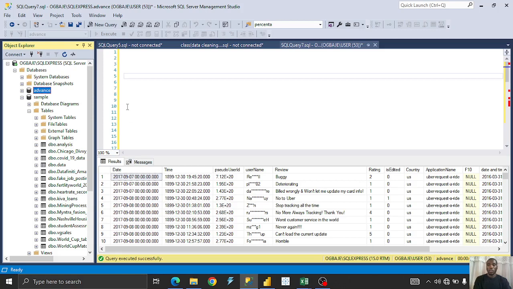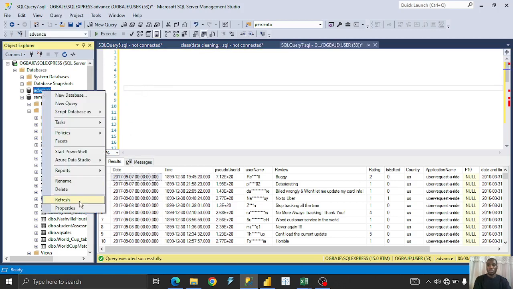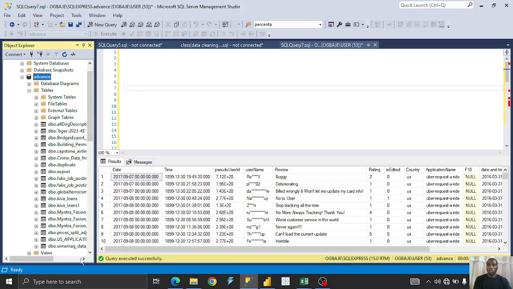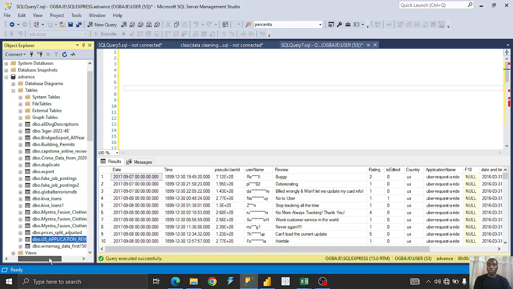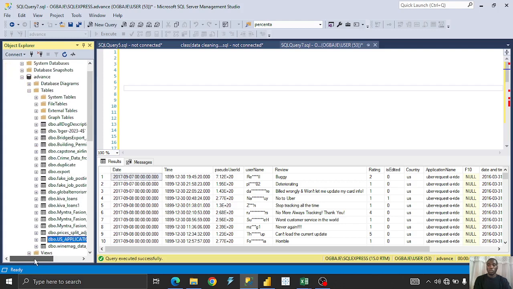After you are done loading it, make sure you refresh. Then you expand and go to your table. It should be in this form. Look at mine here. Sometimes the sheet name may be different from the name of the file, so make sure you rename it. We are using the US application review. That's what I want us to work on. This is the first project I'm going to work on.